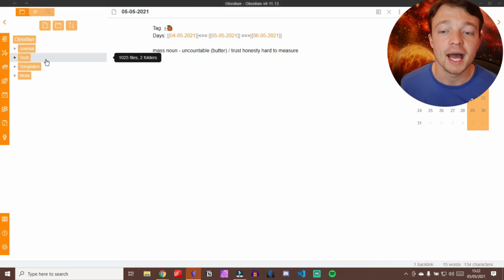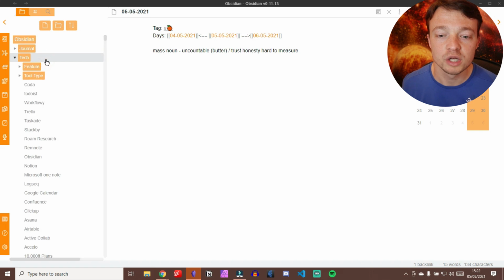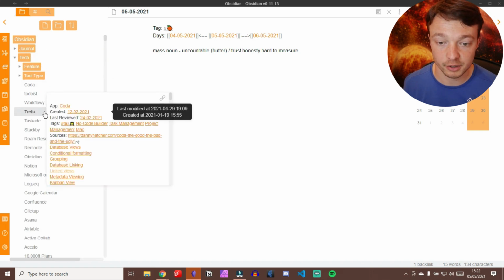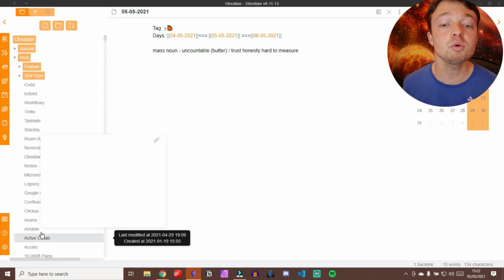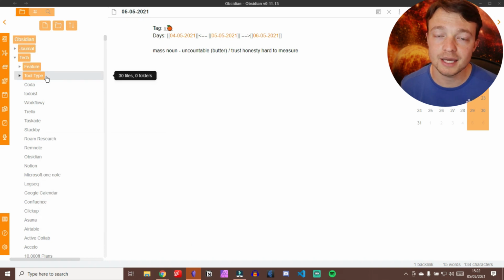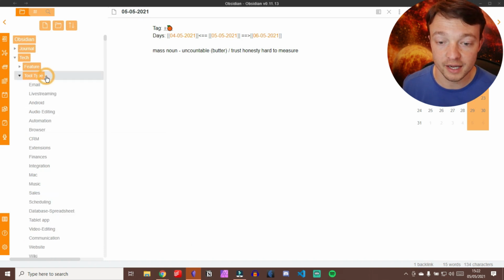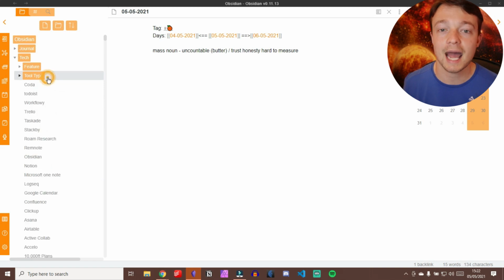Then I have tech. And as you can see, 1021 files. When I say tech, I mean apps. These are all different applications, Coda, Todoist, Workflow, Trello, and so on. They will go all the way down. Tool type is for the different type of tool that they are, so these will be tagged in apps.